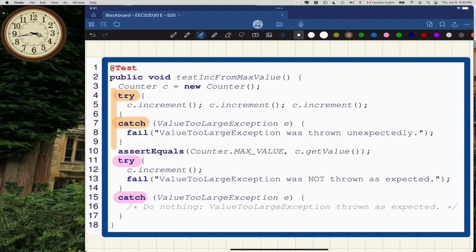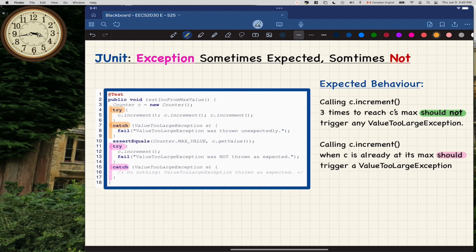Okay, that one is phase number 1. And that one is phase number 2. Okay, phase number 1, let's be clear in our mind. For phase number 1, the value too large exception is not expected. And this one here is phase number 2, where the value too large exception is expected.